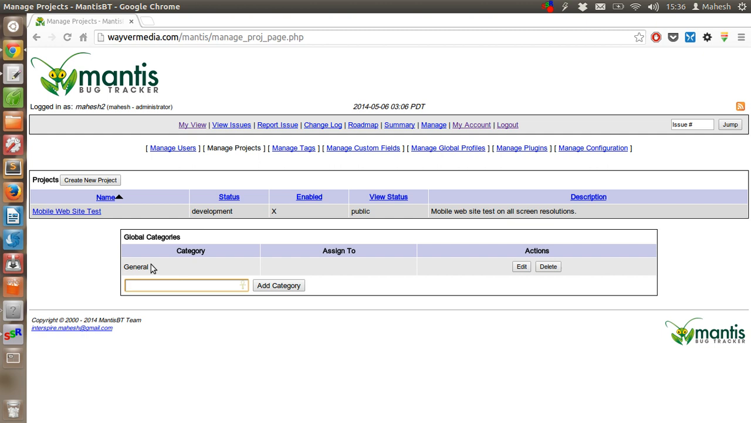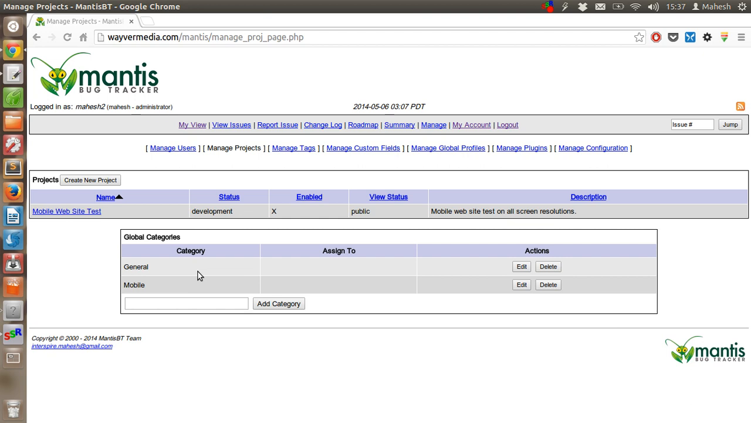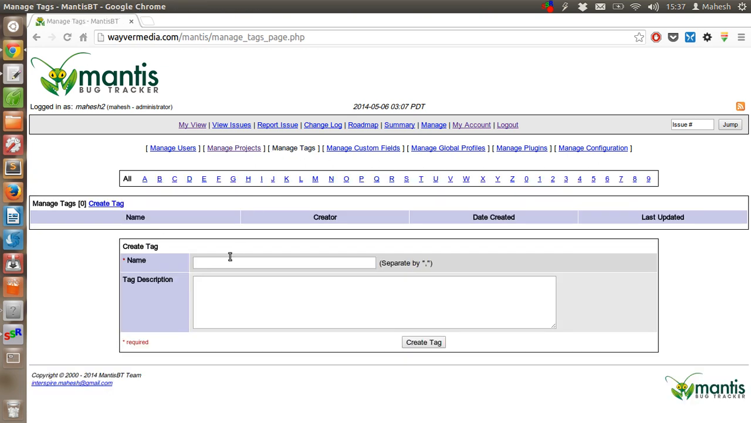You can add the category for this as general. You can add it for mobile. Now that category will be added in this global categories. Okay, after that you can also edit the tags by which you will be able to relate with the project. So mobile website category. Okay, now click on create tag.